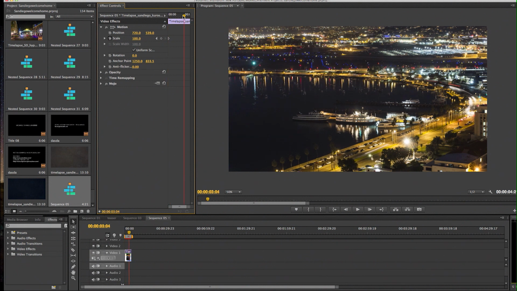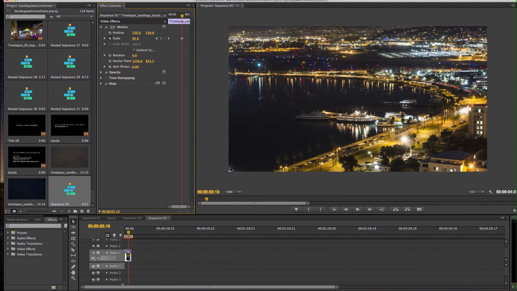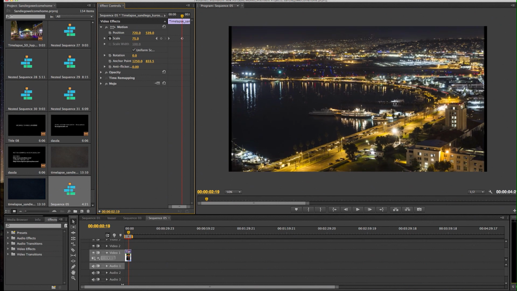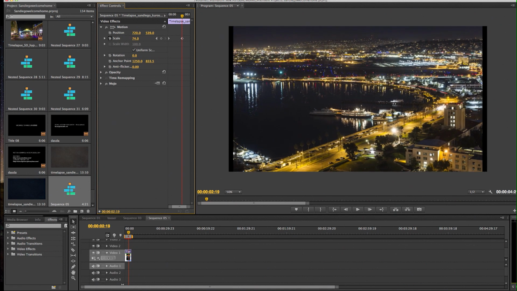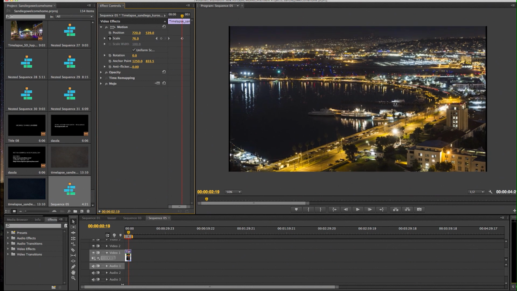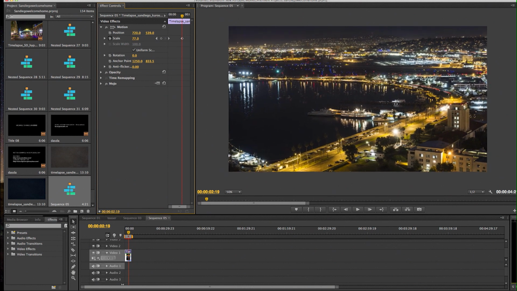And I'm just going to set a keyframe anywhere and start to select this 100 and scroll it with my mouse, kind of scroll this backwards. Or you can just set the number yourself. I'm just going to do 77.